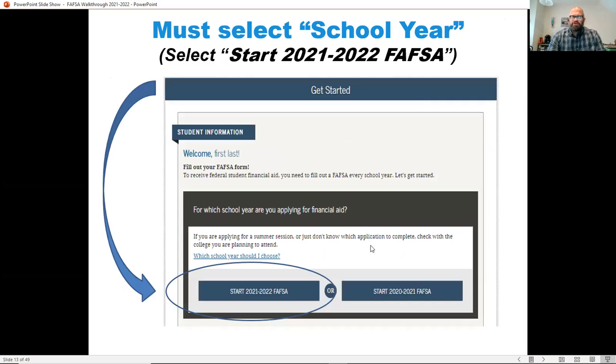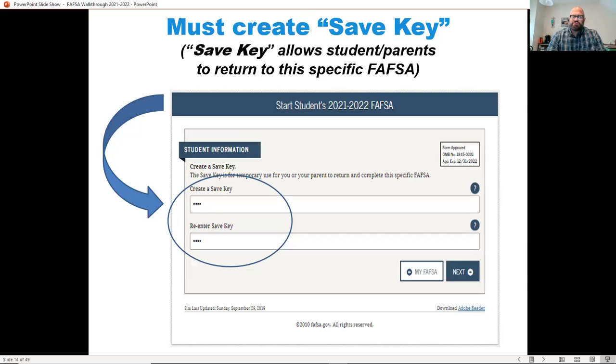There will be two financial aid year options, 21-22 and 2021. If you are taking summer classes, then you're going to want to do both of these because they will be two different aid cycles. But if you are planning on starting in the fall of 21, you only need to do the 21-22 FAFSA. So once you've selected your FAFSA, it's going to prompt you to create a save key.